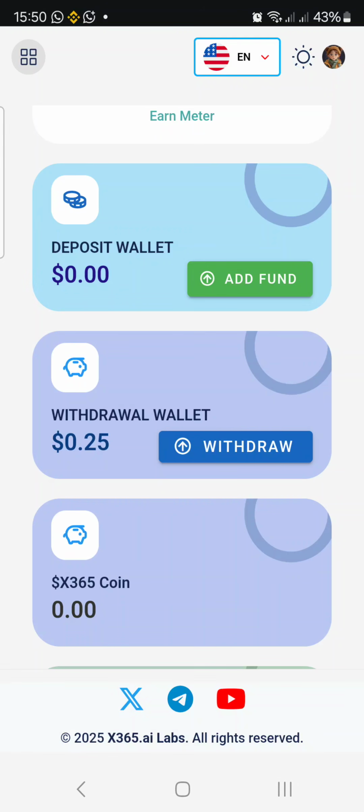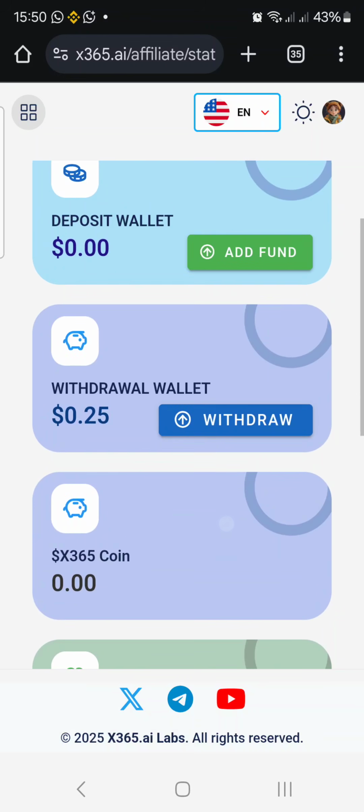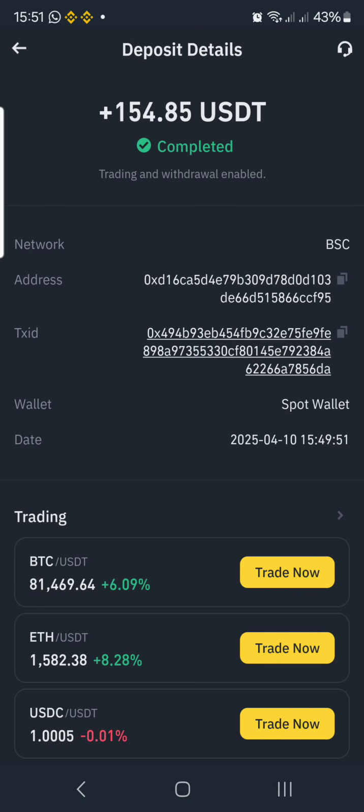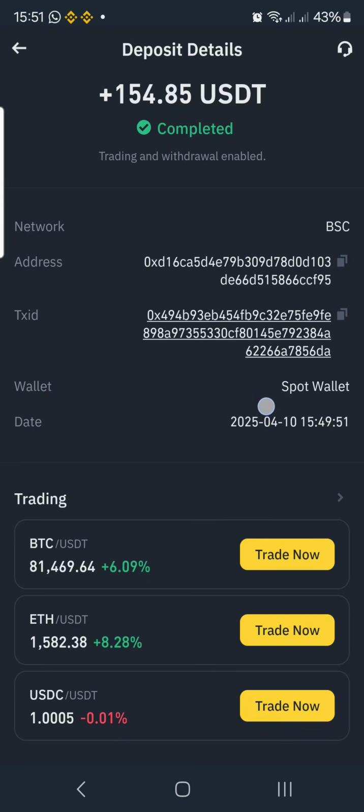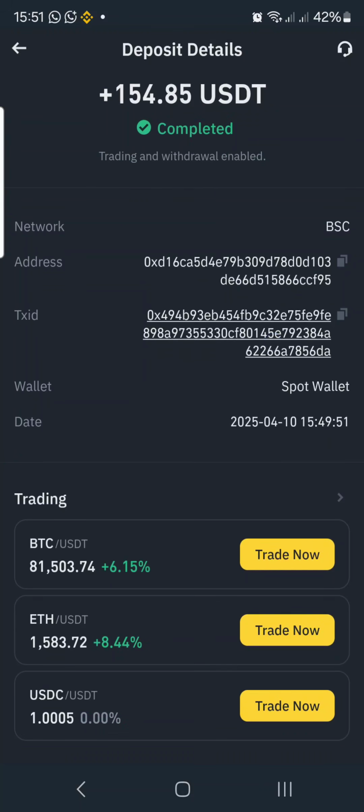Now you can see the money has been removed from my withdraw wallet. Now I'll go and check. The money has arrived. Wow, you can see the money has arrived here in my Binance account. So this is how you withdraw money from X365.ai. Your earning goes direct to your wallet immediately. The moment you press the button, it goes immediately.